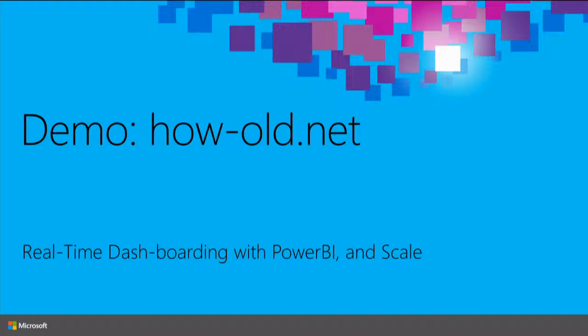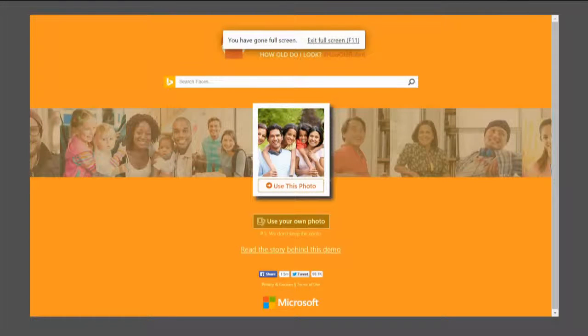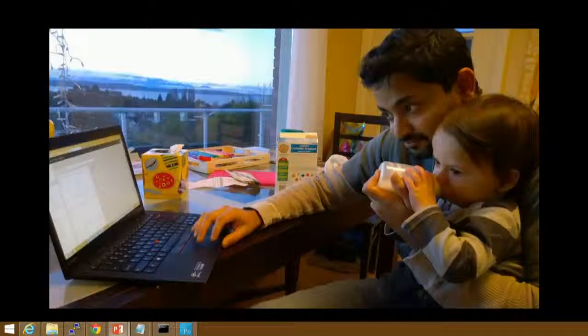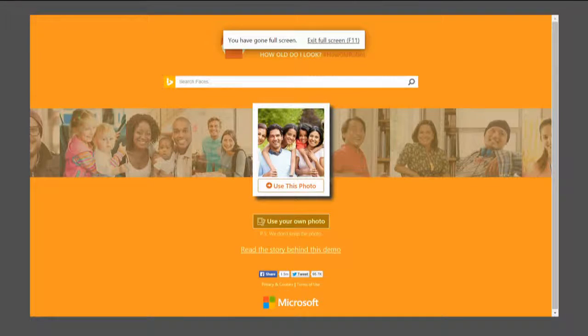So let me show you really fast what is howold.net. This is also something which has got to do with face recognition, but it is completely different from what NEC is doing. What howold.net is basically doing is looking at the face APIs. There are some face APIs which have been released by Project Oxford in the machine learning team, and I'm a part of the machine learning team as well at Microsoft.